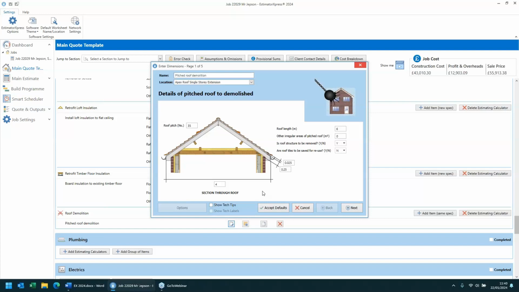So the roof demolition. There are different types of roof that you might need to demolish. First page is for roof demolition, and this is the one that I selected when I set this up. So you enter the dimensions of the roof, so width, length, any other area. Is the roof structure to be removed, yes or no? Are tiles to be saved for reuse, yes or no? And then the thicknesses of the tile area and the structure, and the pitch of the roof. So that's for pitched roof demolition.